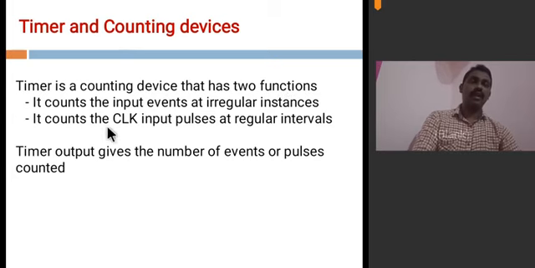And it counts the clock input pulses at regular intervals, because the clock will have a fixed period. So we are saying regular intervals here because the pulses will occur at regular intervals only, because they are of fixed period. So the timer output gives the number of events or pulses counted. What is the output of the timer? It gives the number of events or pulses that is being counted.